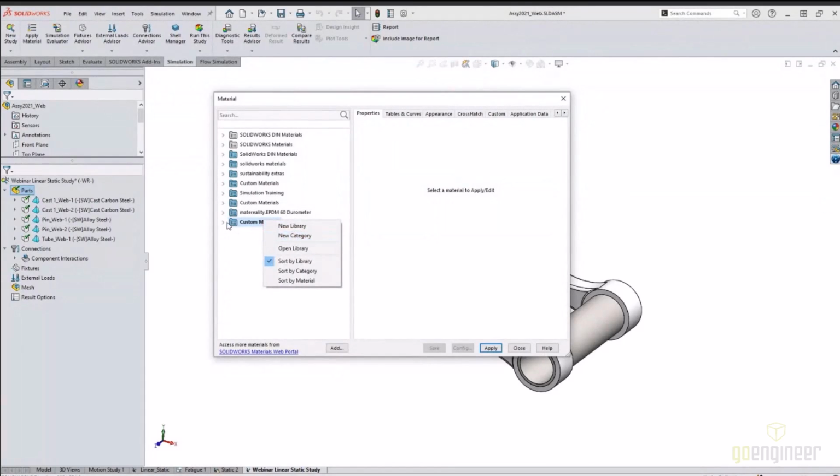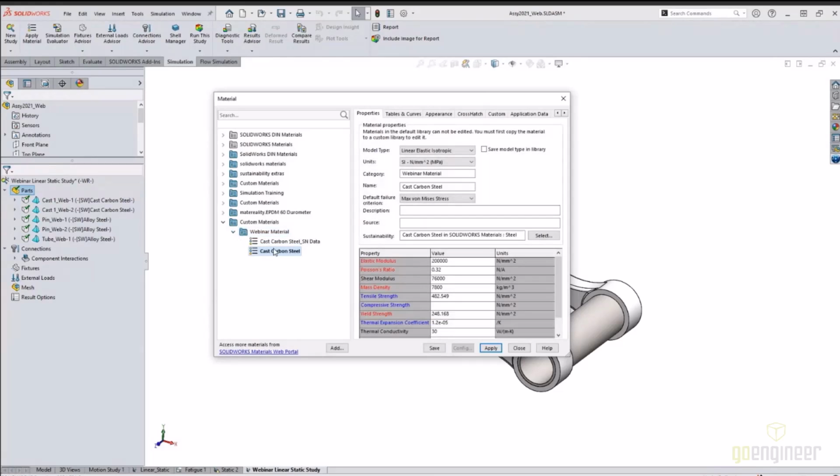When you choose new category, it'll put a subfolder on your custom material folder. And of course, you can name it whatever you want here. In this case, I'm going to right click under this folder called webinar material. I'm going to paste in the cast carbon material I copied from above. And then if I open this up, here is that material and all of the information that goes with it.